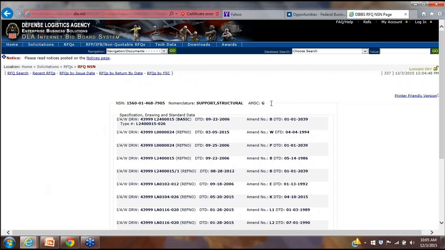I talked to you earlier that AMSC code G-coded means that the government owns the data and it is all available for you to manufacture this item. Oftentimes there's a C or an H or a T or some other letter there. If there's some other letter here, it basically means that the government doesn't own the data. So if you're looking at an item, you want to make sure there's a G under the AMSC, okay?